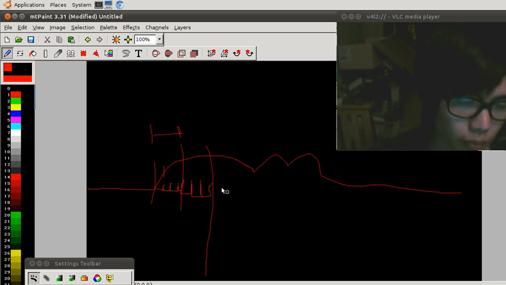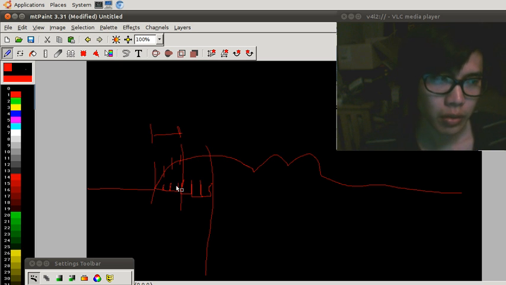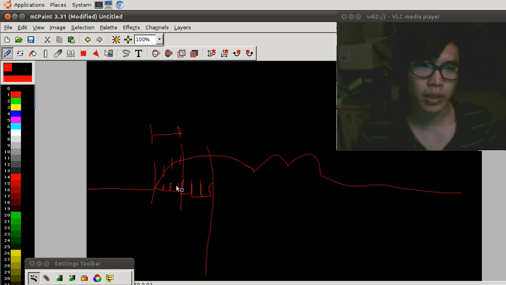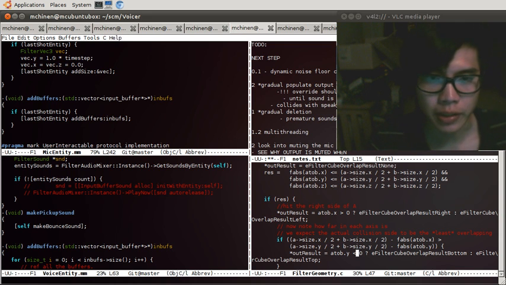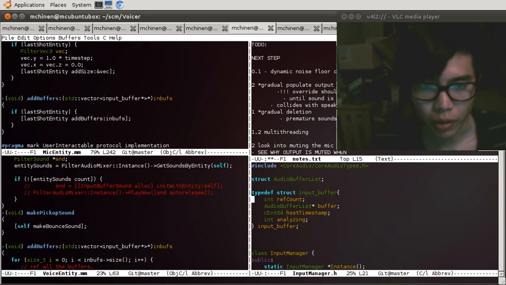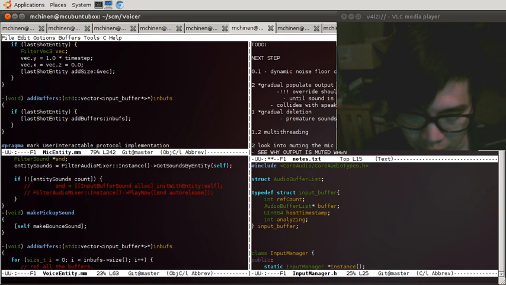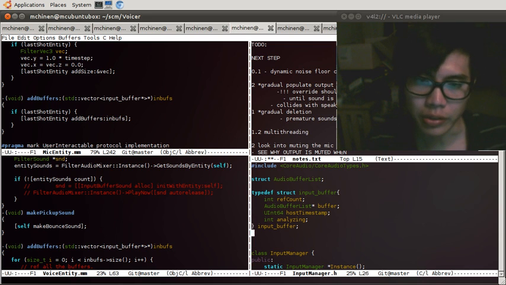So what we can do is, while we're growing it, when we add the buffer to the entity, we just note what the amplitude is. We note what the amplitude is, and we use that to control the size, the width of the object popping out. So we will need to do a few modifications, because if you look in input manager.h, where our buffers are defined, we don't have an amplitude component yet.